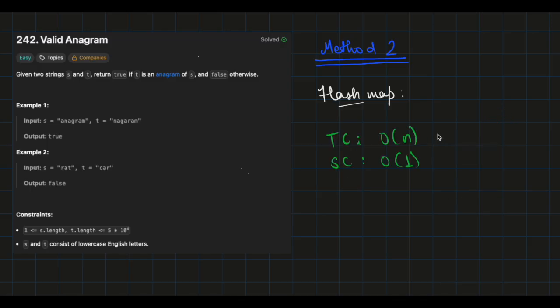So the time complexity for this method will be O of n, as we are traversing every single string only once, and the space complexity will be O of 1, as we are only creating a constant size array of size 26, or say 256 in any case you want. And in case you are using an unordered map, then the space complexity will turn to O of n, because an unordered map will take a space complexity of O of n, the number of elements in that string.